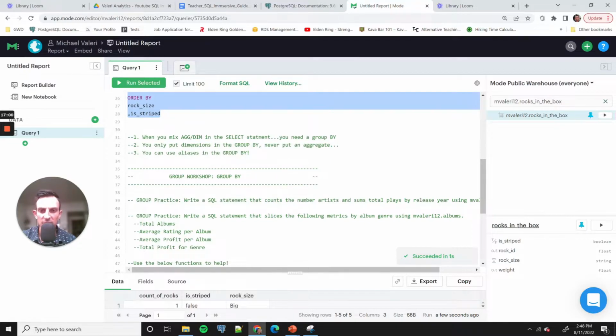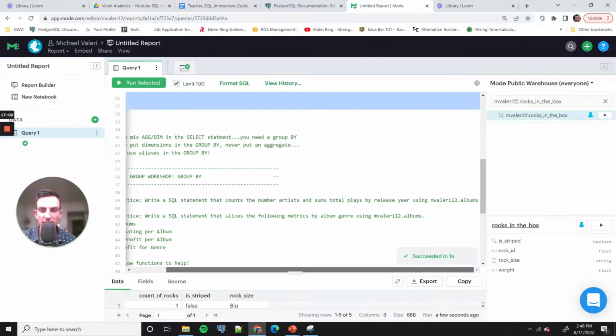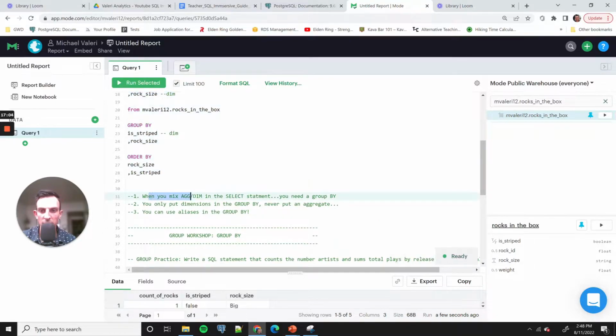All right, let's take a look at the next question here, now that we know how the group by works. So in review, when you mix aggregates and dimensions in the select statement, you need a group by. You only put dimensions in the group by function, never an aggregate, and you can use aliases in the group by because of the order of operations of SQL.